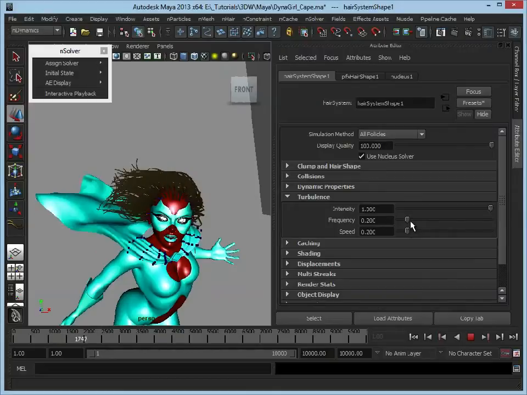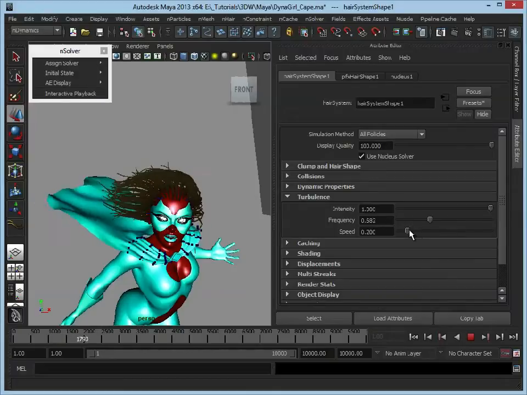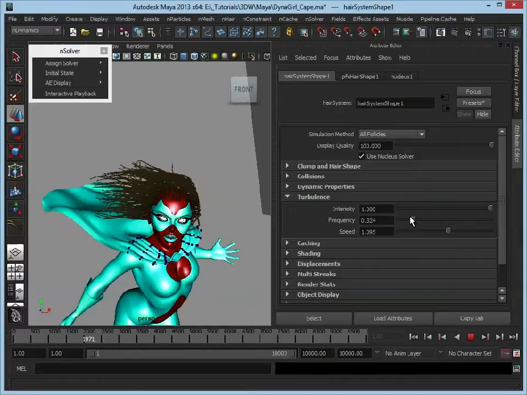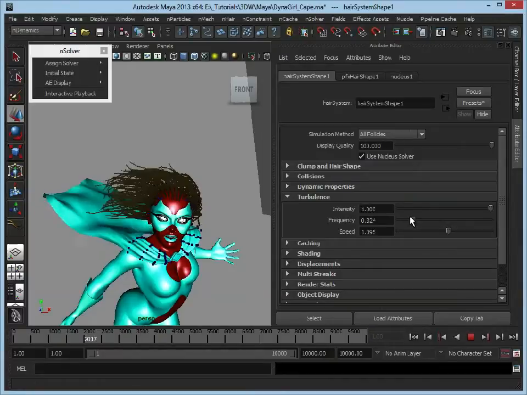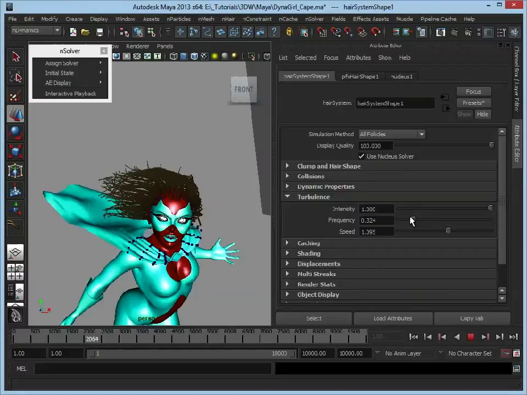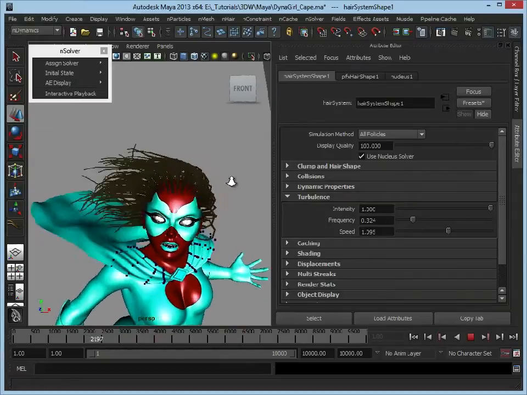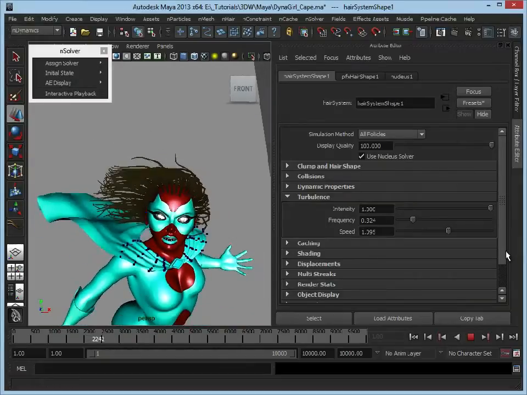Now obviously we can also go in, adjust the frequency, adjust the speed, and just tweak those just to get it flowing in a much nicer way and a much more interesting way, rather than it just being flat. So that's looking a bit more interesting, a little bit better.